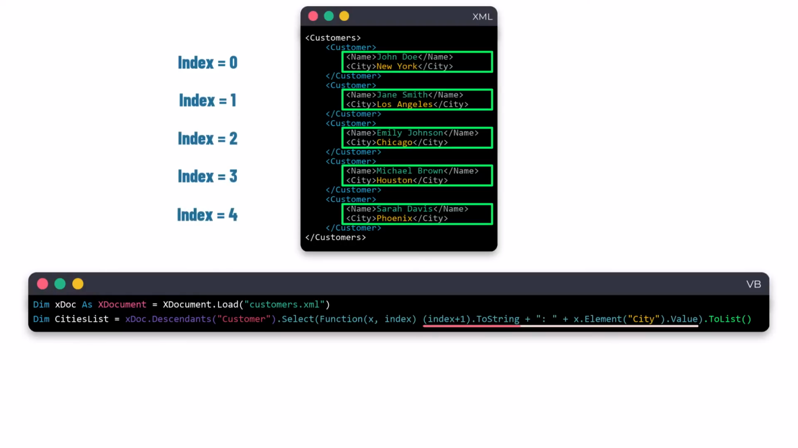First I want to calculate the index. I added 1 to the index, to get the first index as number 1, the next is number 2, and so on. Then I have a double point. At the end I use the x parameter as follows. As mentioned, x represents the customer element. So, this expression means I want to get the value of the element city from each customer element.